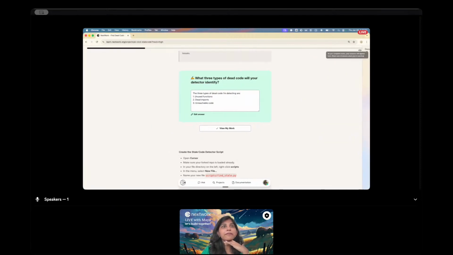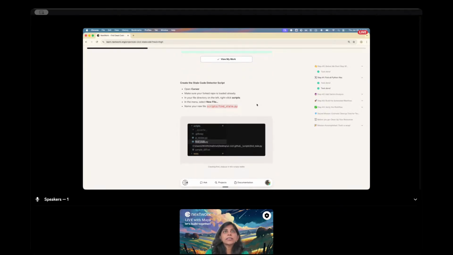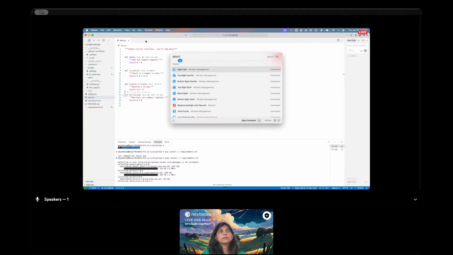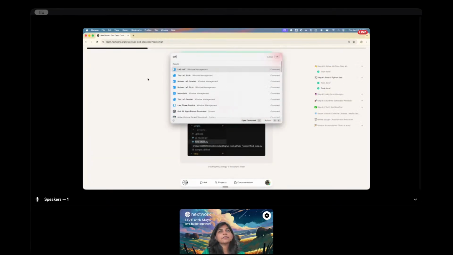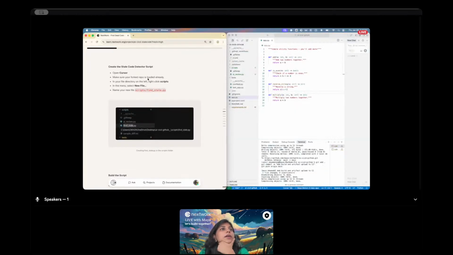Okay, maybe I'll put this away for now. All right, let's now create the stale code detector script. So I'm going to open Cursor. I'm going to have to do a split. All right, so on Cursor, I want to make sure that my forked repo is already loaded. Yes, it is, because I did the first project.